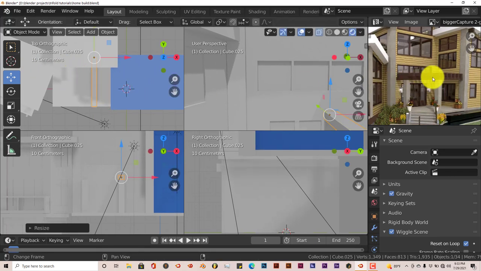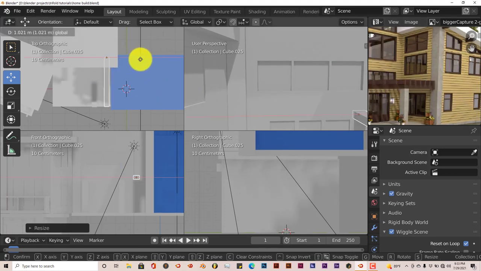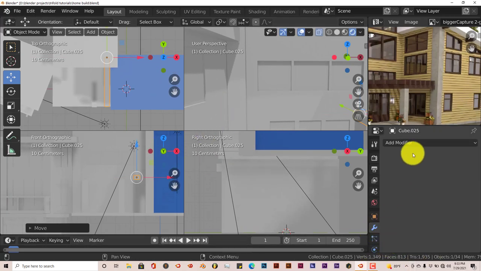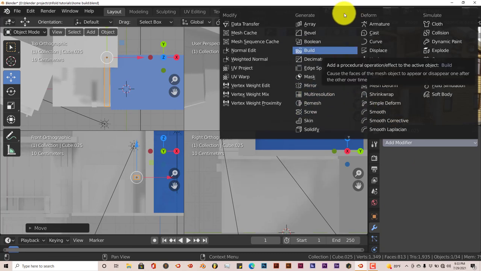And then we're going to just, I mean, this has like, let me see, 1, 2, 3, 4, about 5 or 6 pillars. And for this, we can use the array modifier. So let's go to our wrench here, add modifier, and let's find array. And I think it's up here. There it is, array.